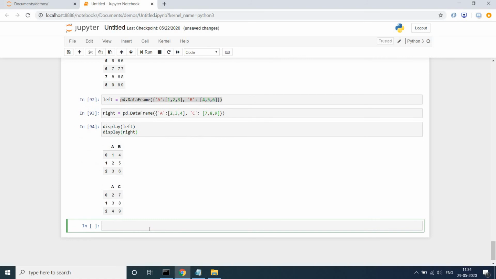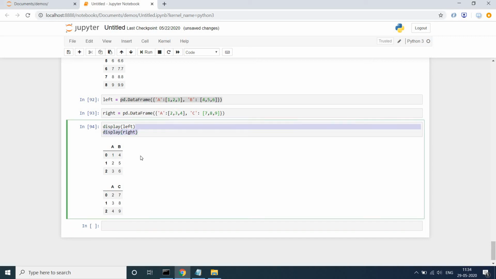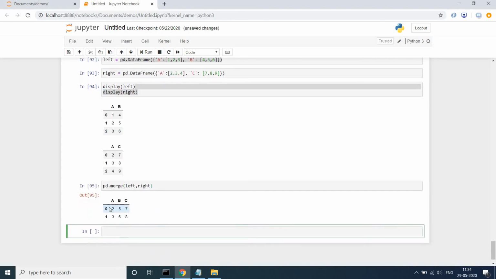Now we will merge these two data frames based on column A. By default it checks for the same column name and merges on that column. So I'm merging the data frames left and right. Okay, we can see that the common values are merged into the new data frame. By using this merge function, you can merge two separate data frames into one single data frame.